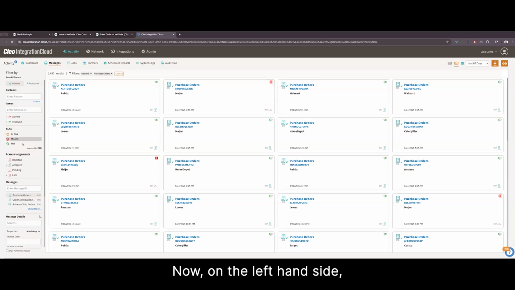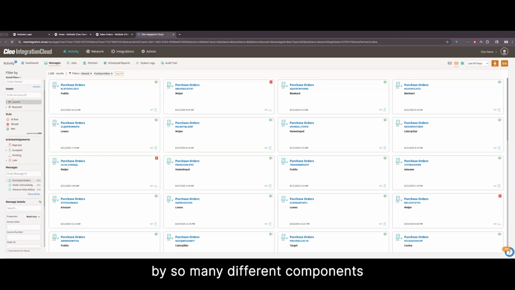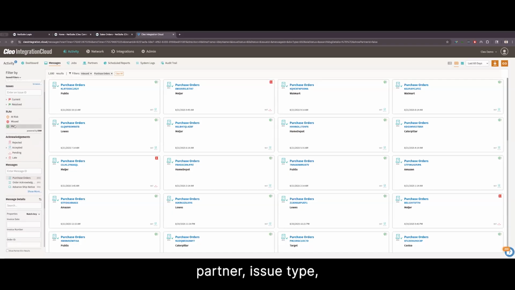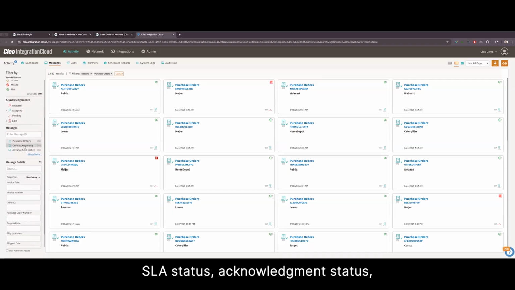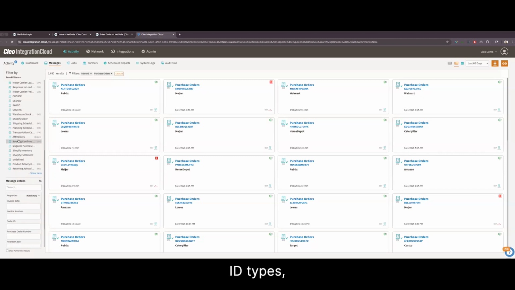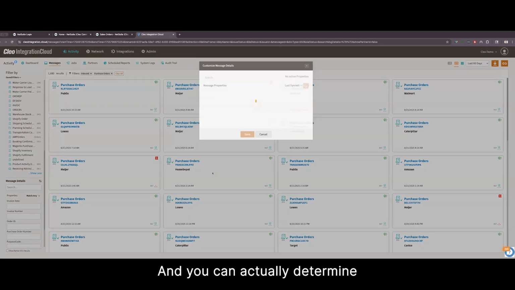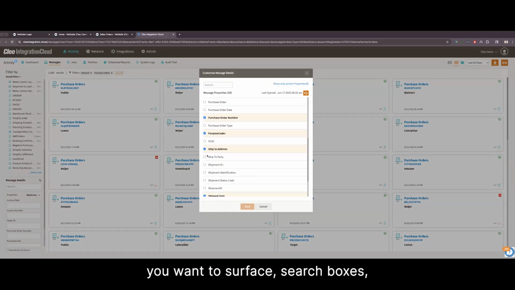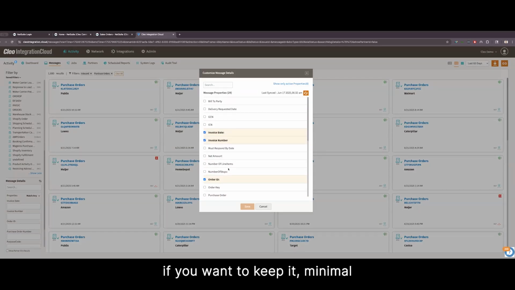Now, on the left-hand side, we have our filters. And I think of these less as search tools and more as discovery tools because we can filter by so many different components: partner, issue type, SLA status, acknowledgement status, any one of these different message ID types, as well as data from the payload itself. So anything flowing through the system is indexable and it is filterable. You can actually determine which of these you want to surface as search boxes. And if you want to keep it minimal or have a more extensive list, that's entirely up to you.